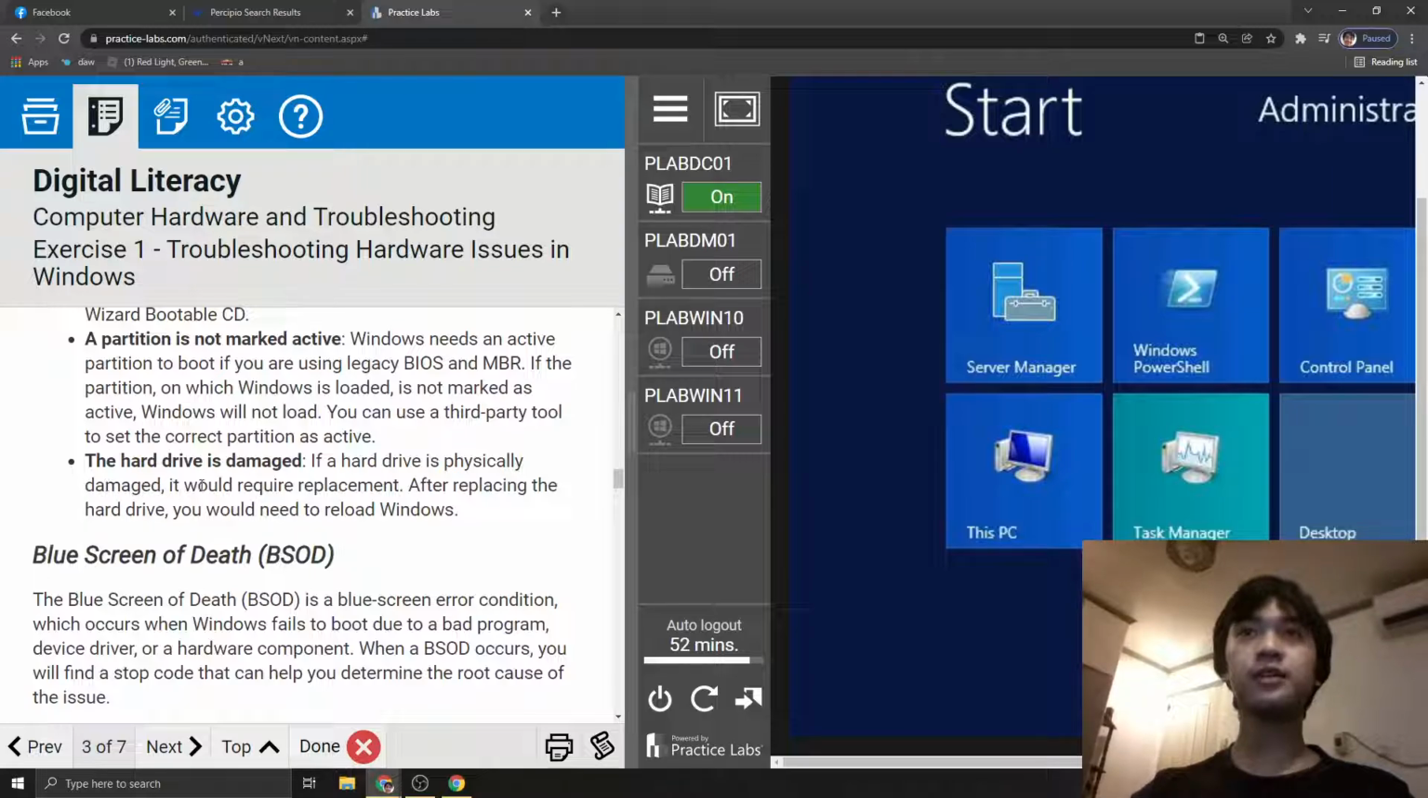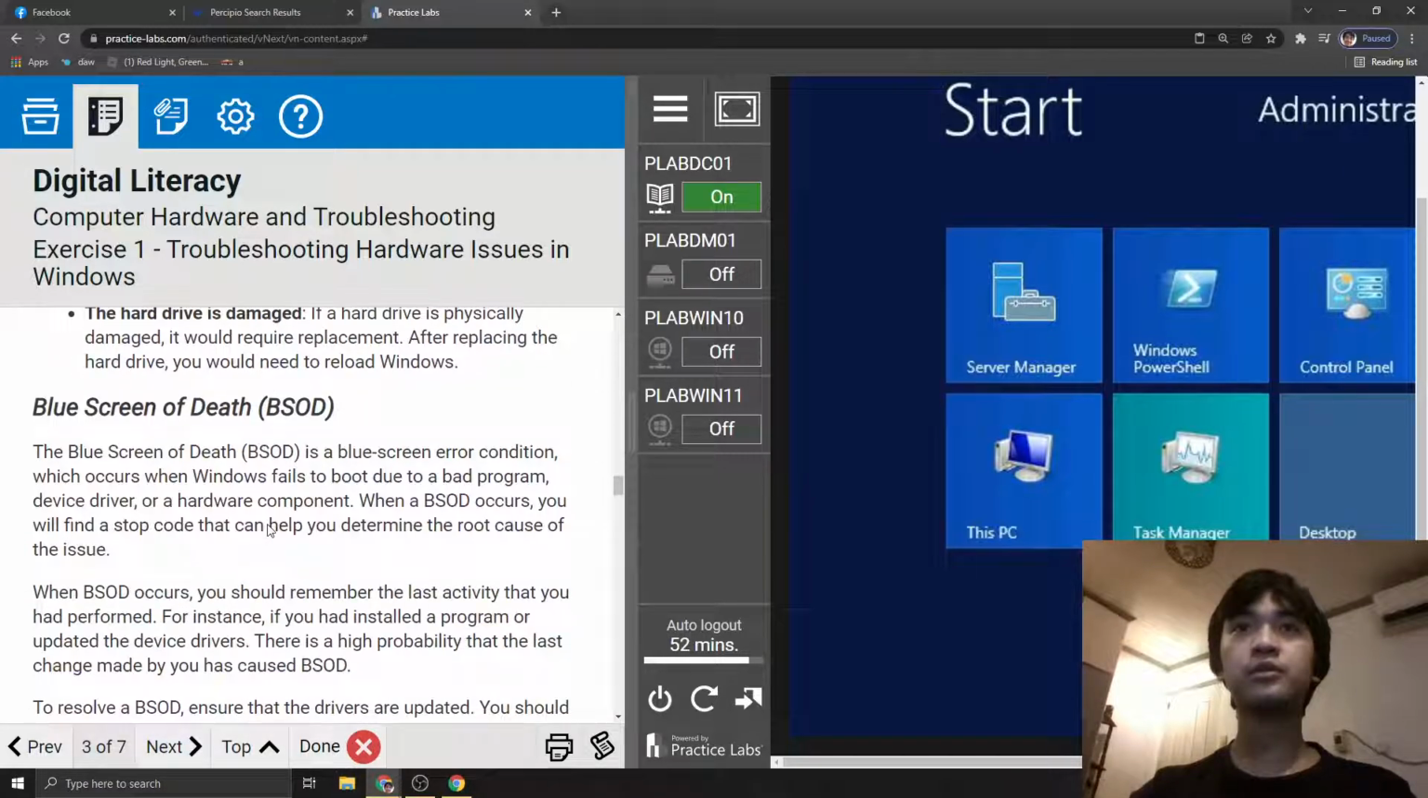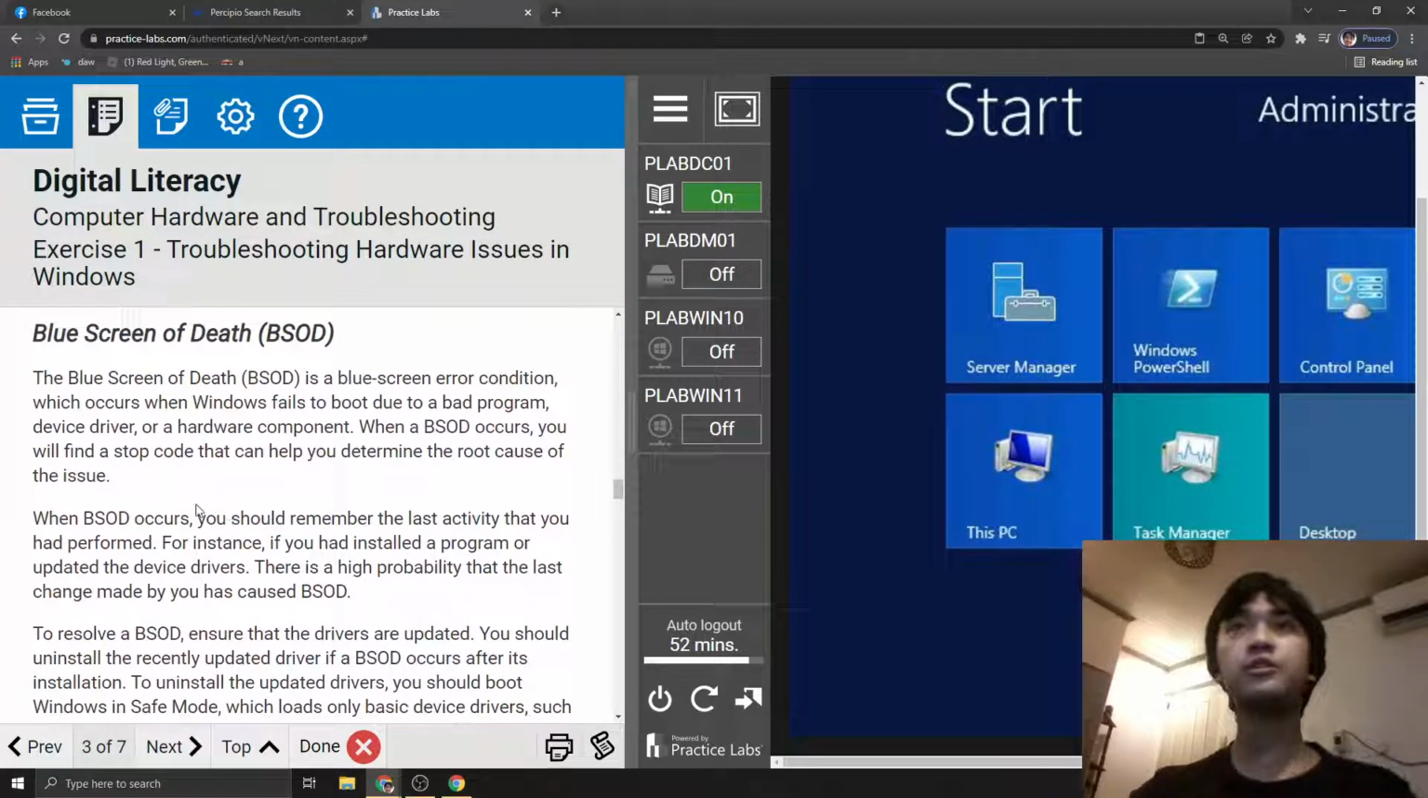Next one is the hard drive is damaged. If a hard drive is physically damaged, it would require replacement. After replacing the hard drive, you would need to reload Windows. Obviously, you will need to restart everything, like a format.